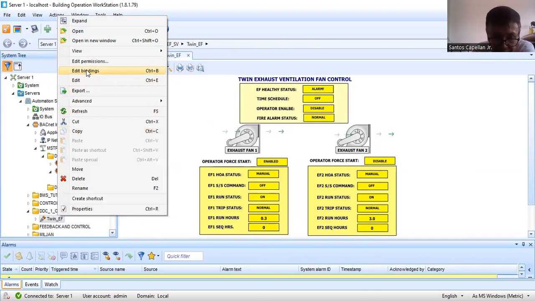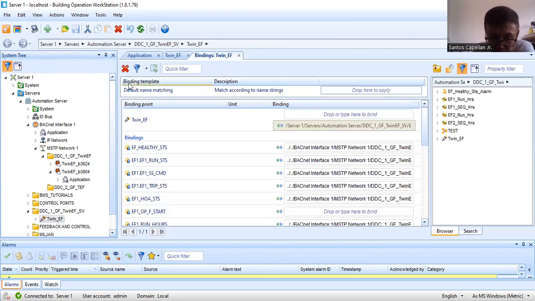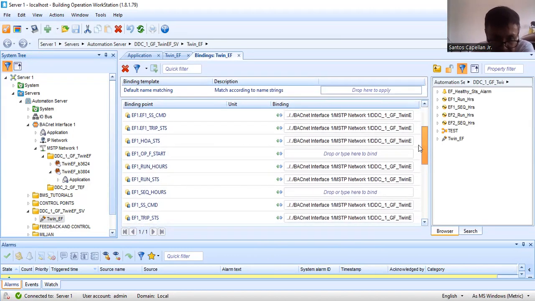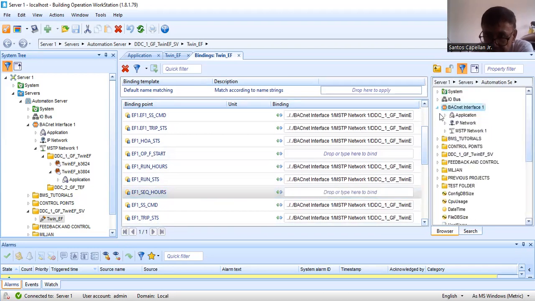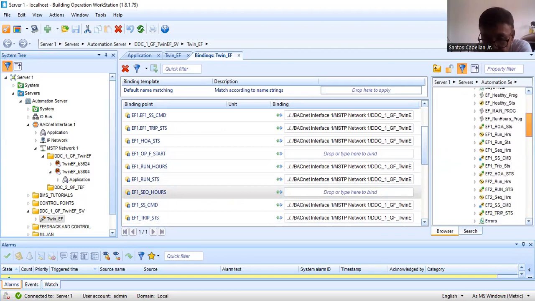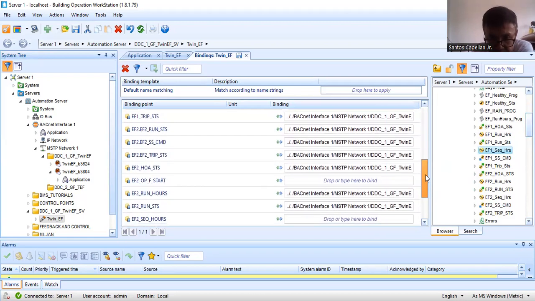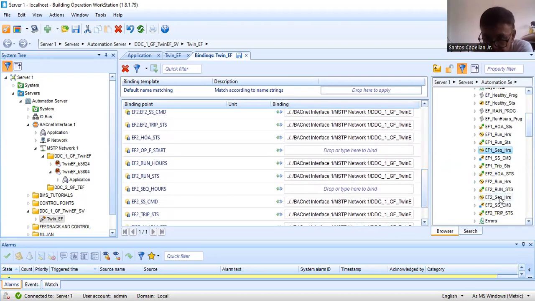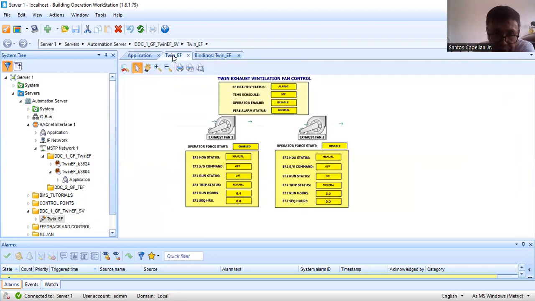Edit binding. We need to tell our graphics object where it will get the real-time values. We don't have any binding here. So let me just go all the way up. BACnet interface, network, go to the controller. Under application, you have to look for the EF1 sequence hours. Just click and drag. Then where is EF2 sequence hours? I have this one graphic here also. Then always don't forget to save so that it will be reflected there.